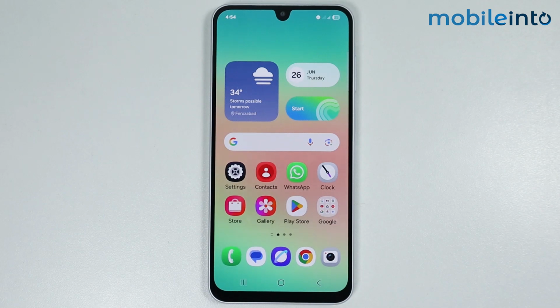Hey, what's up guys? So in this video, we will see how to fix Samsung phone automatically switching to silent mode on any Samsung phone.